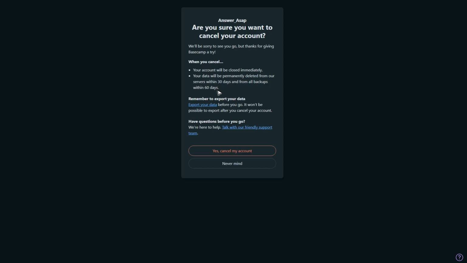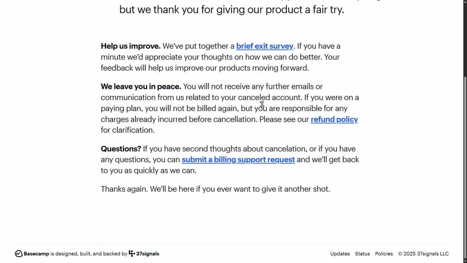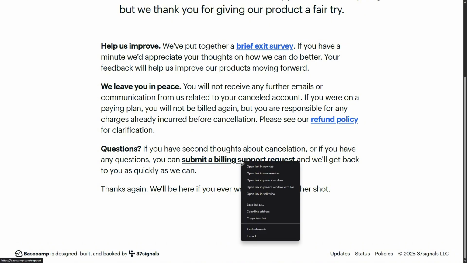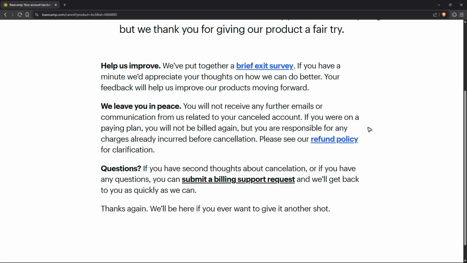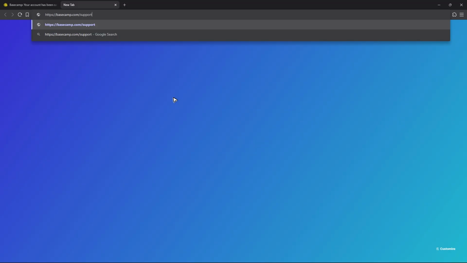Again, if you're really sure, click on yes, cancel my account. Wait for it, and it says here, your account has been canceled. And when you scroll all the way down, it says here, if you have second thoughts about cancellation, or if you have any questions, you can submit a billing support request. Just right click on this hyperlink and then click on copy link address. And the next time you'd like to contact their support team, you can just go ahead and paste the same exact link that you just copied right here.